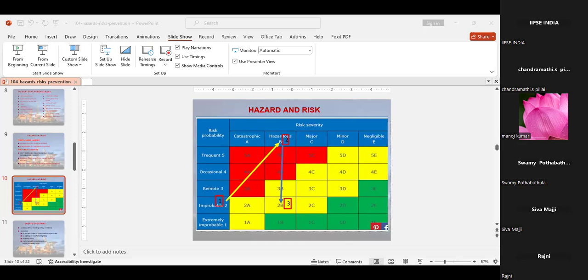Yet in another type, see, this is the JSA. You can see the difference between risk assessment and JSA. Here also we have used three different colors. But here, we haven't quantified.